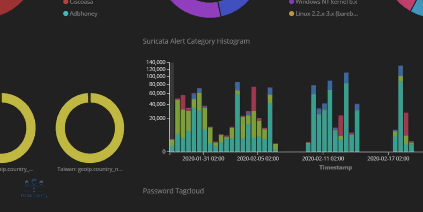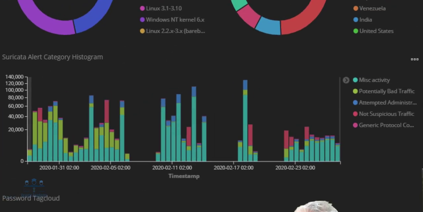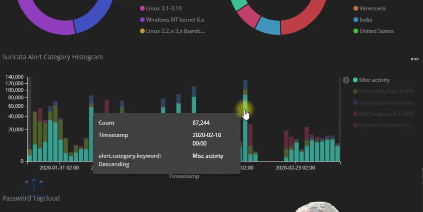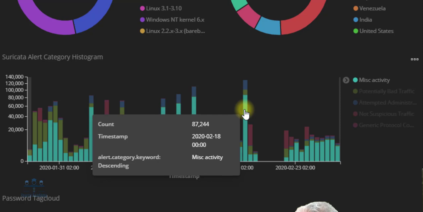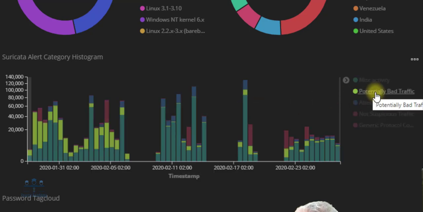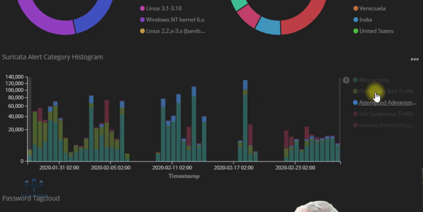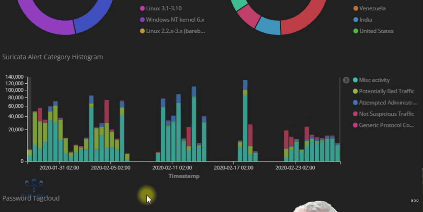What you see as well is the type of network activity. For example, in this time period, we had miscellaneous activity. We know it's potentially bad traffic, attempted administrator access, not suspicious traffic, and then general protocol. So it actually gives you an idea of what is happening inside or outside on your network.